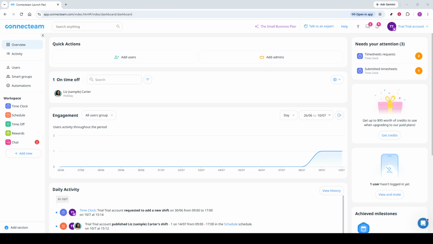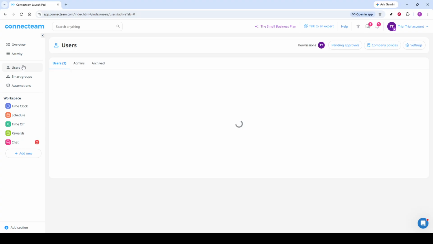To get started, go to the Connecteam Launchpad and log into your admin dashboard. You'll need admin level access for this process since user deletion is managed from the administrative side of the platform. Once you're signed in and looking at the dashboard, find and select the users section. This is where you can view and manage the people in your account.